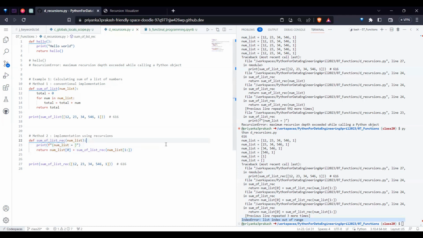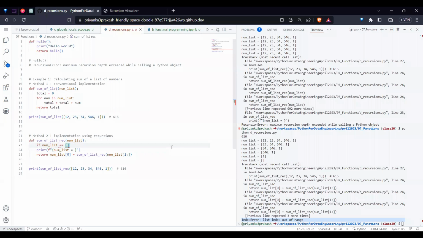Now, don't you understand that slowly when you reduced, when the list became empty, there is nothing to do. So we can write a logic. That is the base case, when you want to stop. If list is equal to empty, then you want to stop, right? Then you want to stop means you can say return.